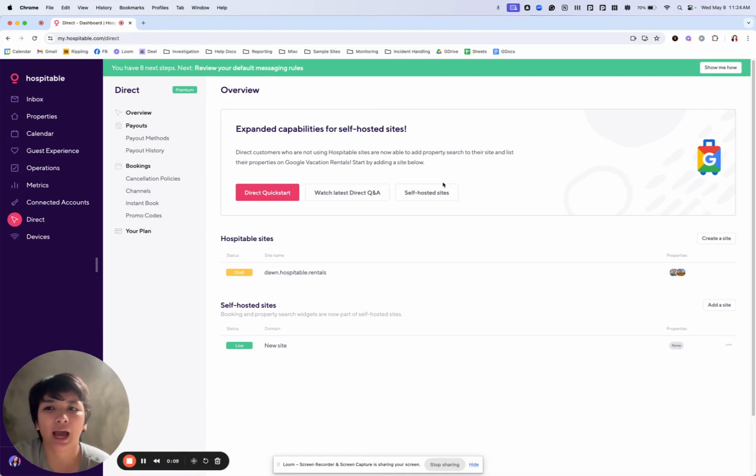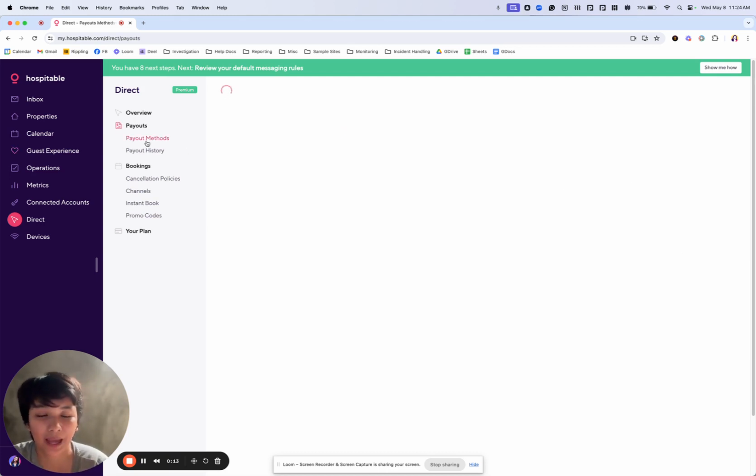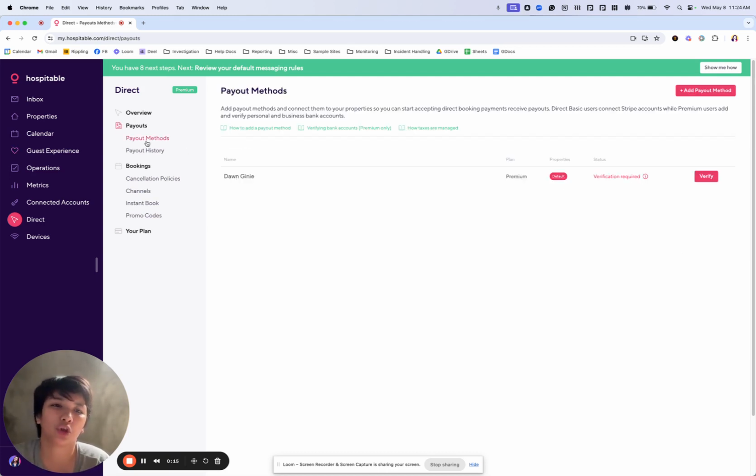I know that at this time you should have completed your payout methods. It should already be verified. If not yet, please ensure that you do. But you can still receive your first booking even though it's still on verification required or pending. It's just that your payout may be a bit delayed until your payout method is completely verified.